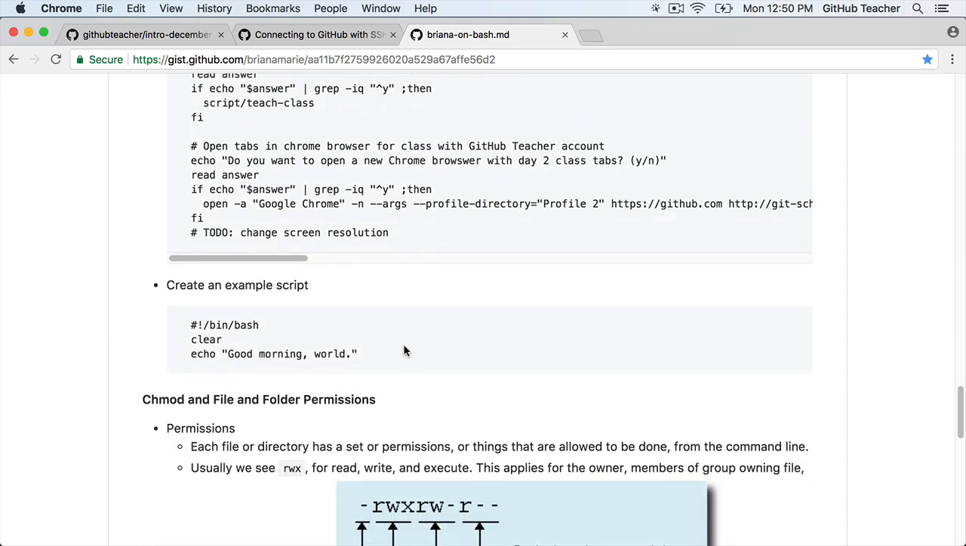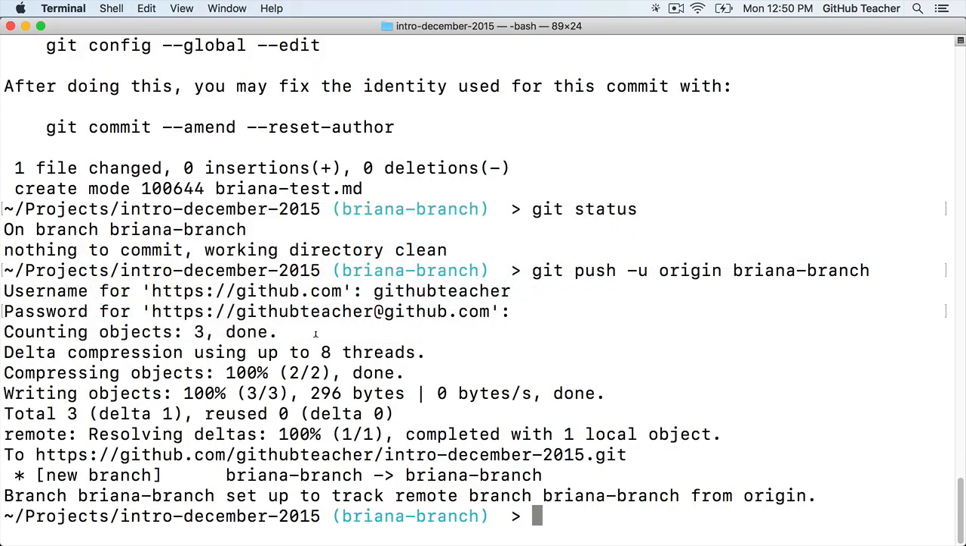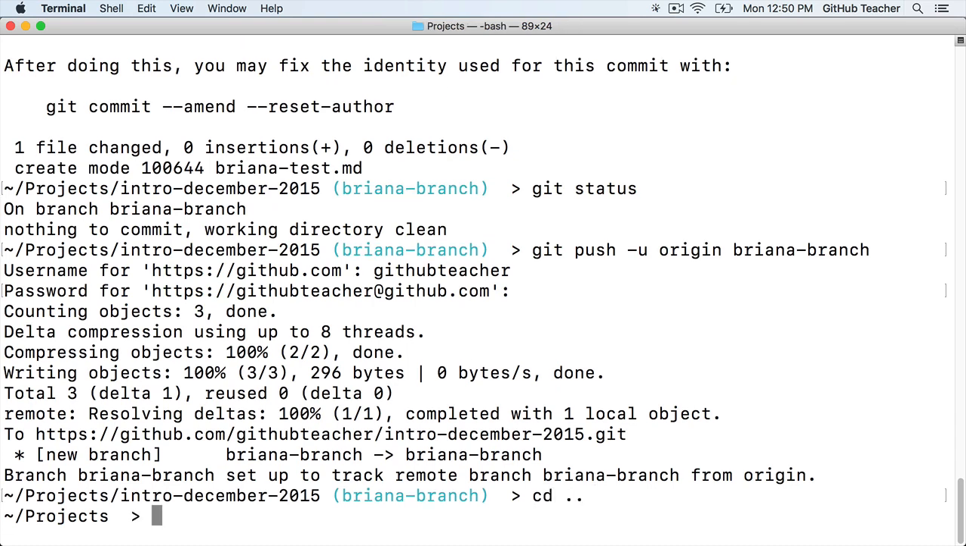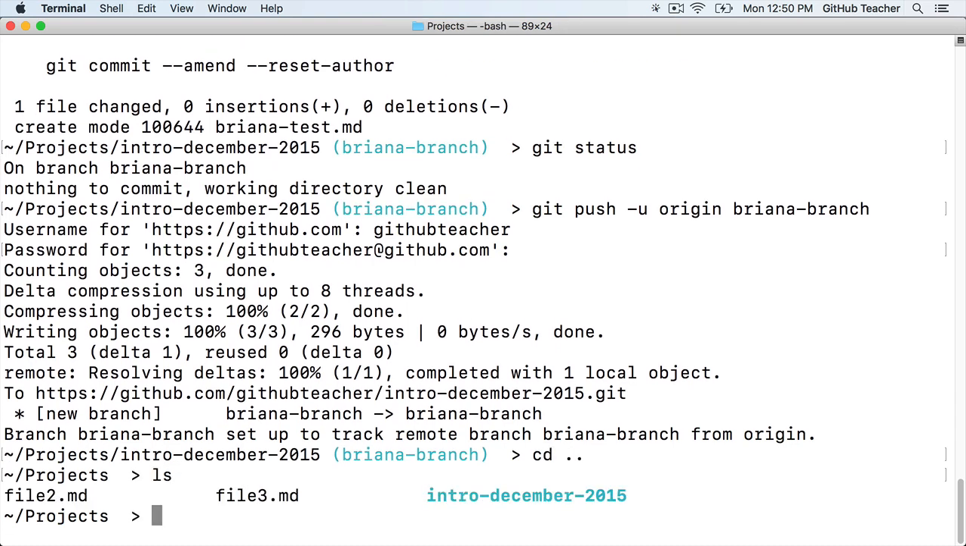One that we're going to create is really simple. So here we see the top line is this #!/bin/bash. That just tells bash that this file is actually a bash script. So I'm going to go ahead and go back to bash here. I'm going to cd out of this repository. So I'm back in projects. You can see that here.